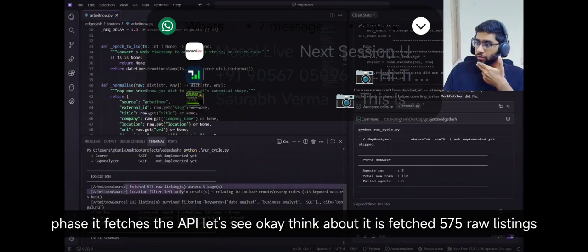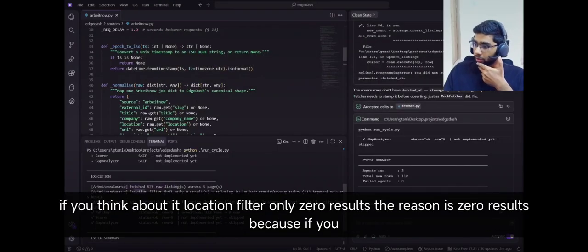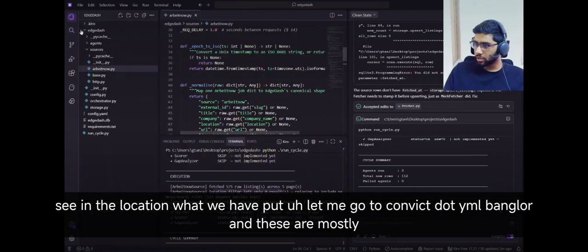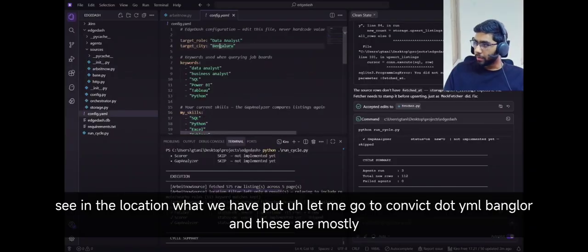Okay, think about it. It fetched 575 raw listings. If you think about it, the location filter gives 0 results. The reason is, if you see the location we have put, let me go to config.yaml: Bangalore.